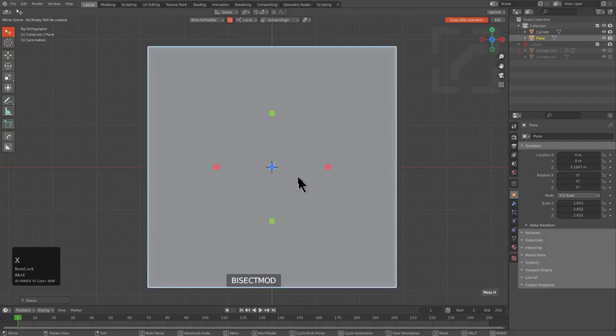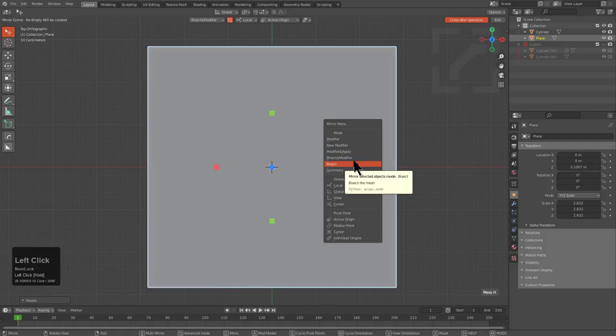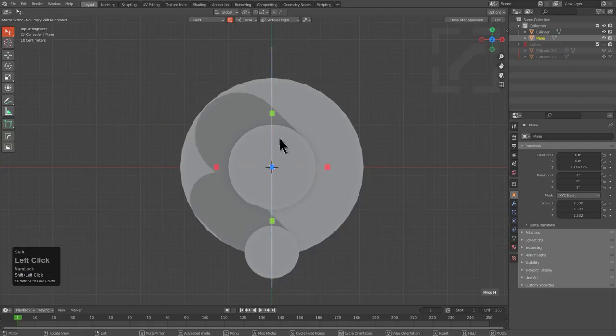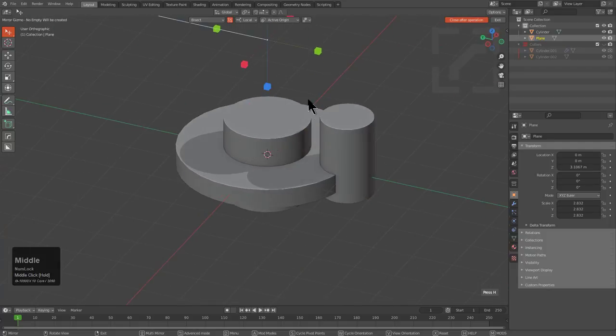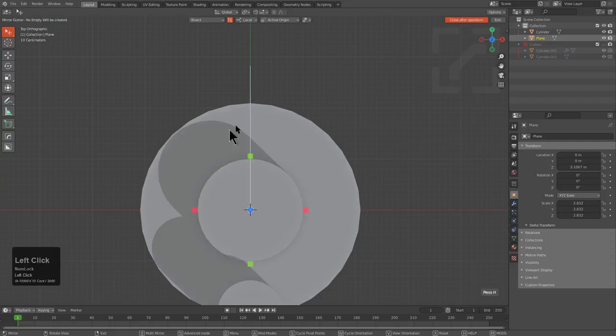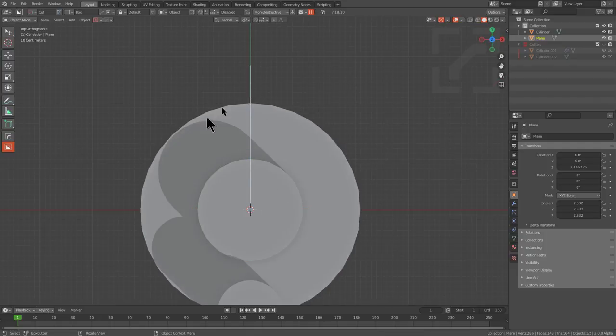And I'm going to press Alt X for mirror. And instead of using bisect mod, we're going to press D and we're going to choose bisect. And first I will click the X, and I'll click the opposite side of the X. And then I will click the positive side of the Y, leaving me with just a stick. And then we can click and be done with the operation.